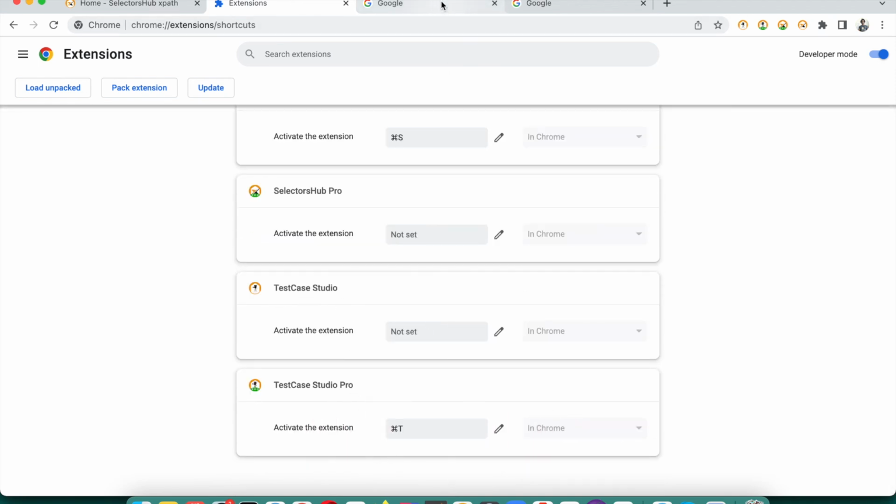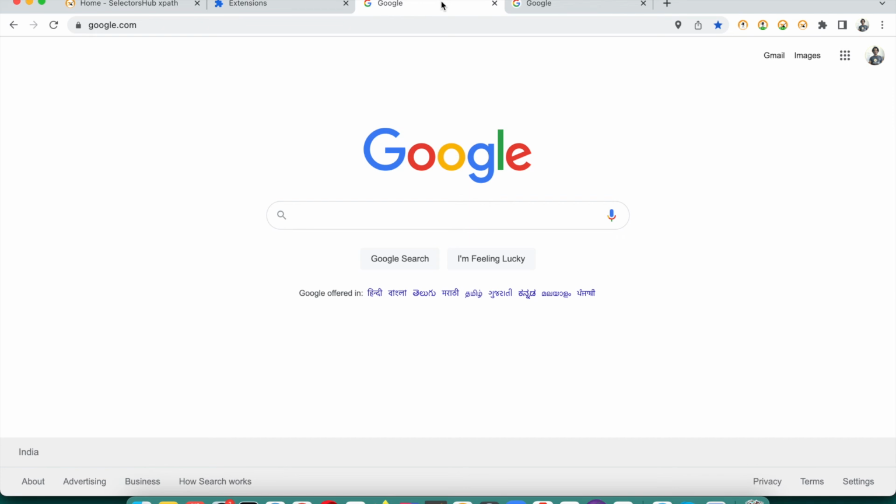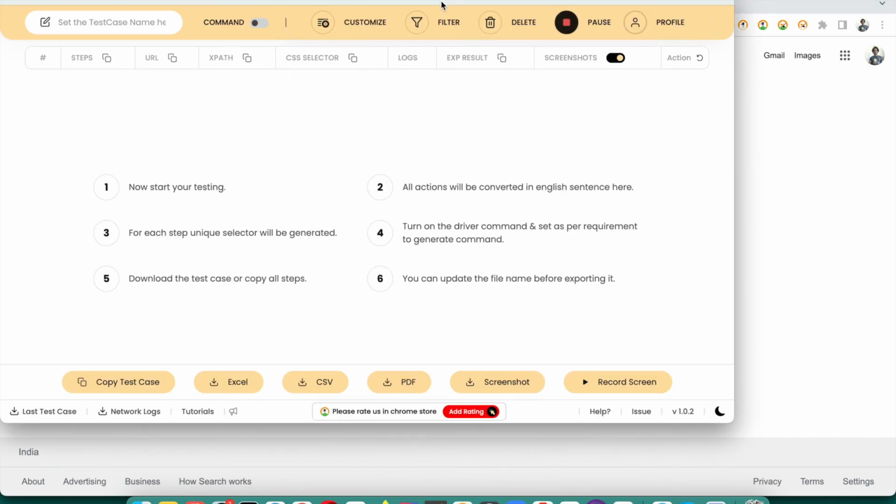So as we have seen, you can set the shortcut keys for TestCase Studio and TestCase Studio Pro. You just set them and then you can easily open TestCase Studio and TestCase Studio Pro through the keyboard. You need not click on the logo each and every time.